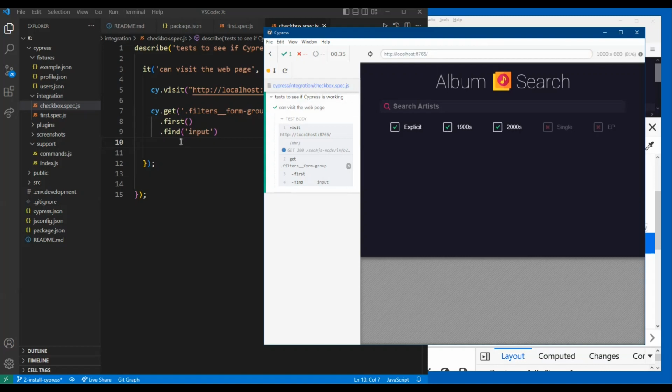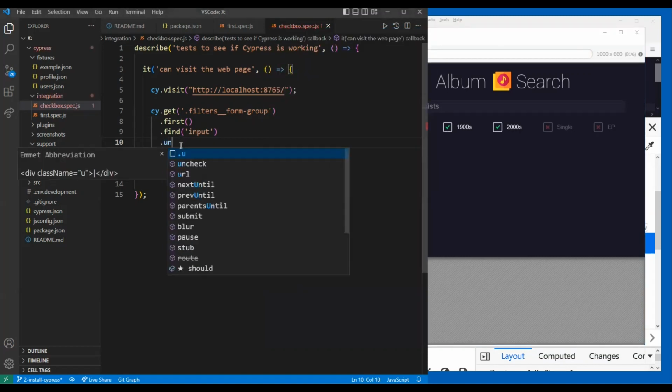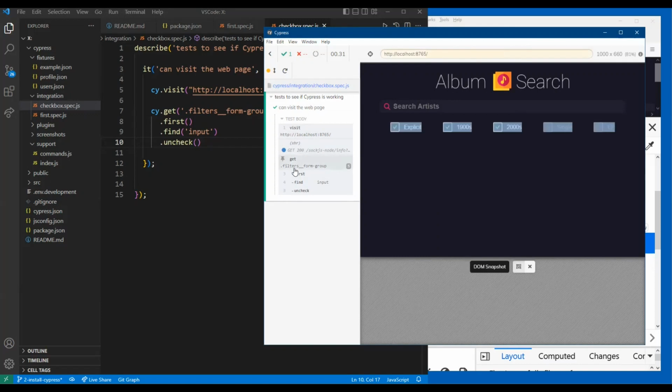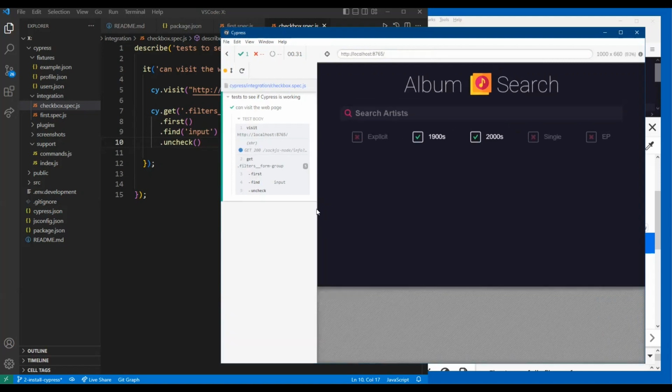Well, of course, the answer is in the question. It is indeed uncheck. Cypress makes it really, really straightforward. I want to uncheck the checkbox. Yeah, there we go. Let's watch what happened here. So here's my sequence of events. It's so visual. I just love Cypress. Cypress is really awesome.